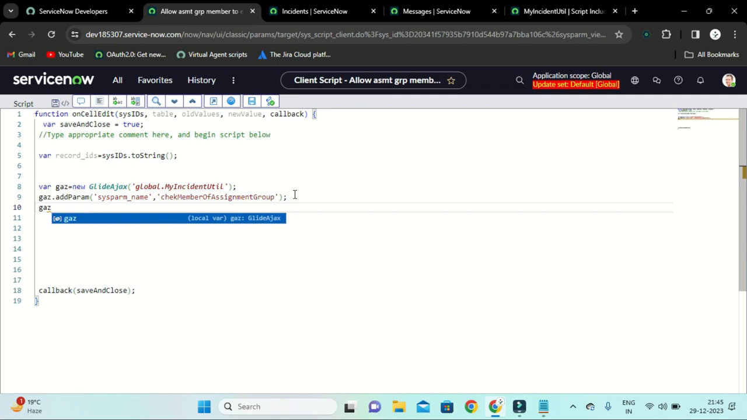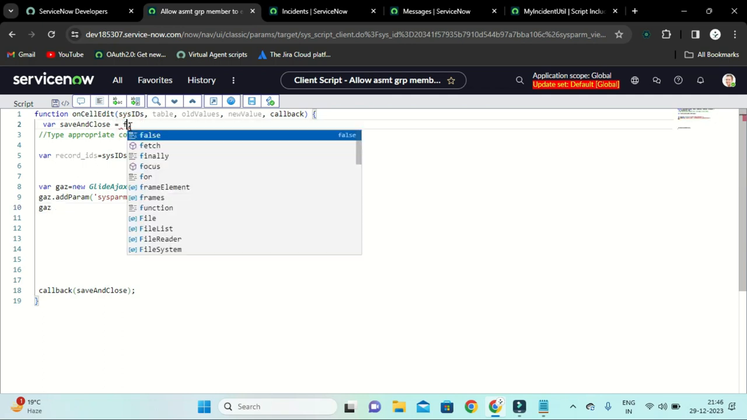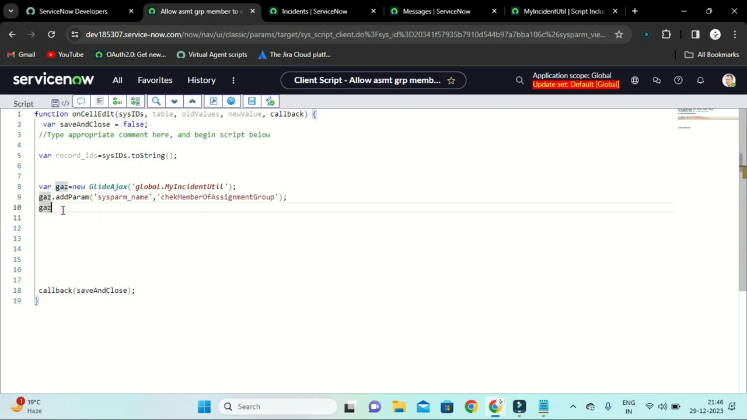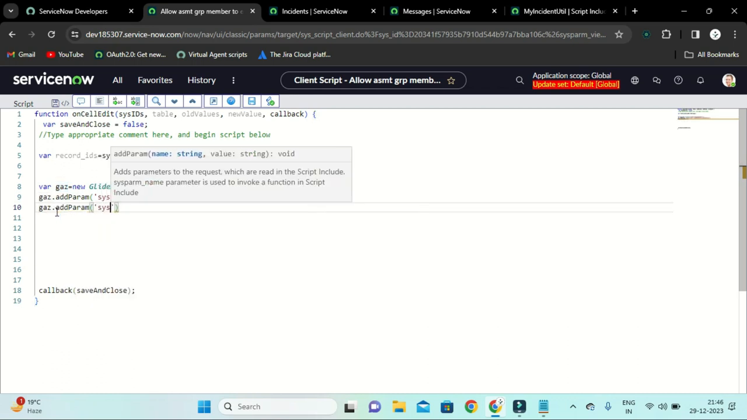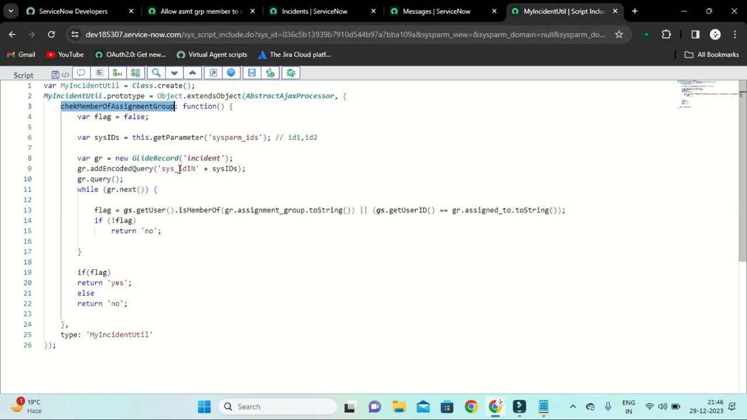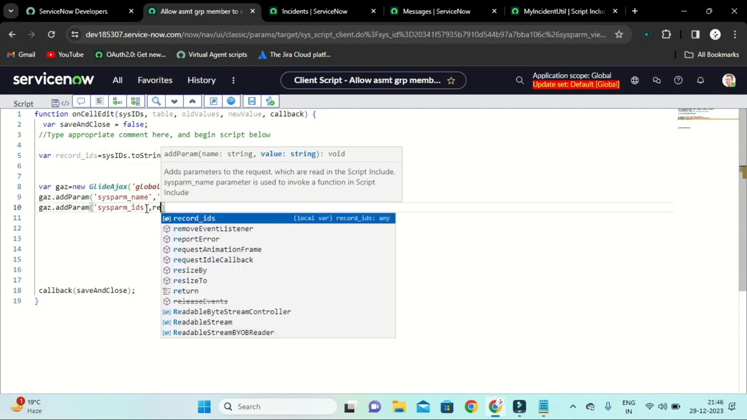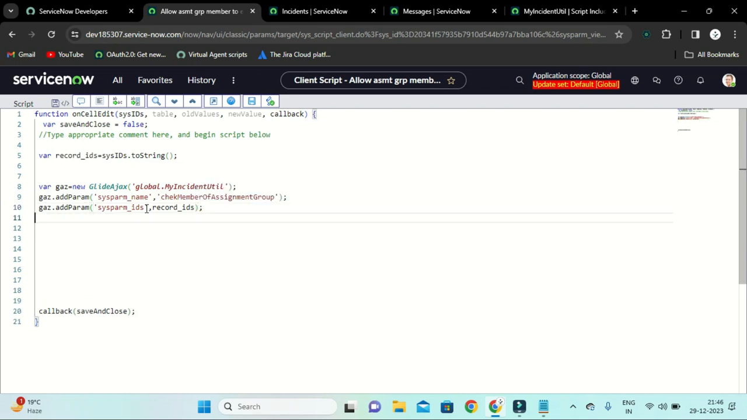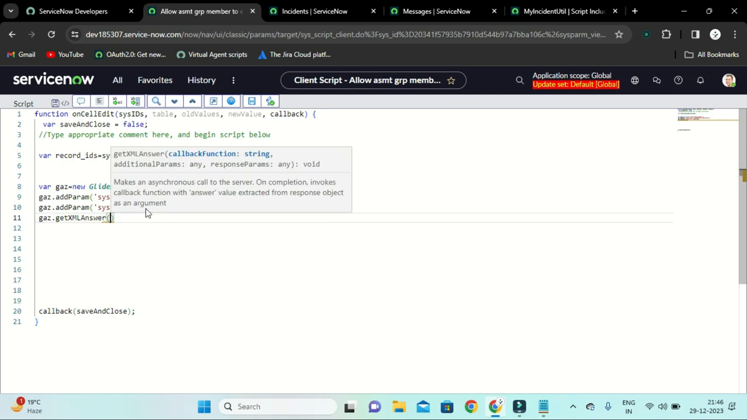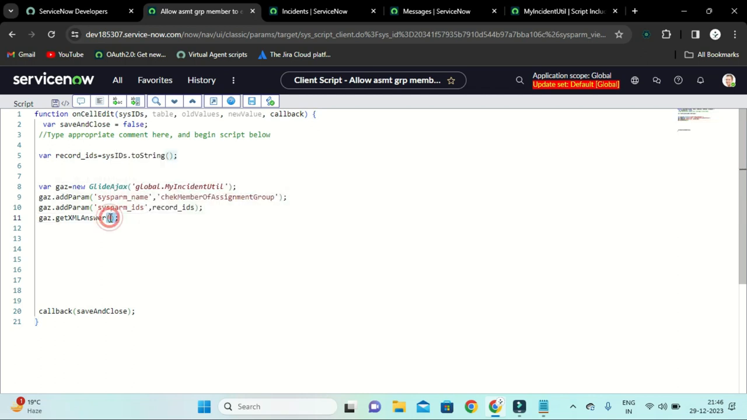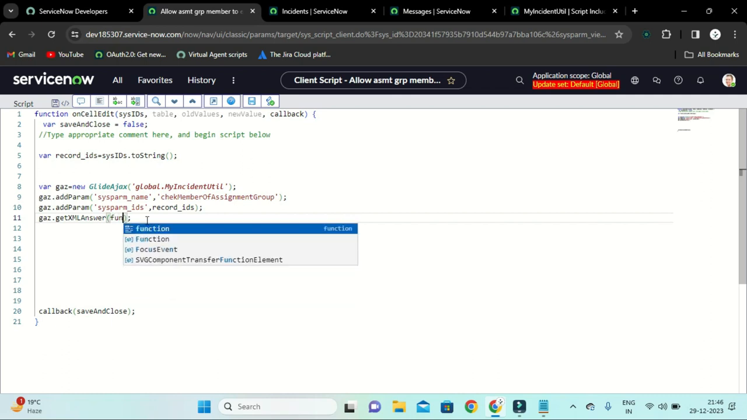Next, I will say false here. I have to pass another parameter, underscore and id, which means I have to pass this record IDs. Next, dot get XML answer, and inside this you can either pass the function name or you can directly write it like this.